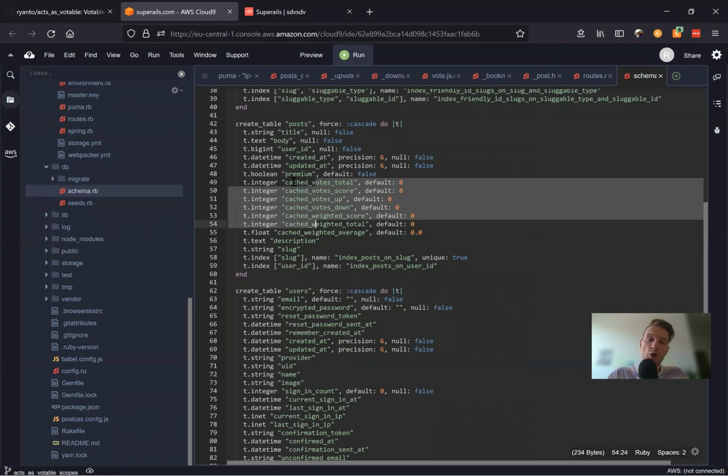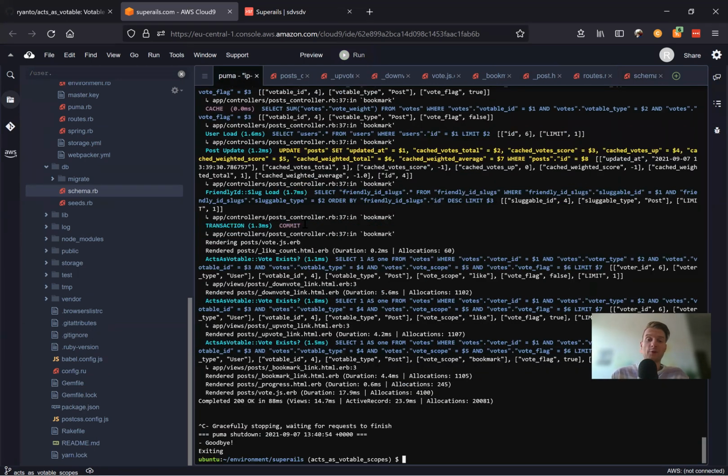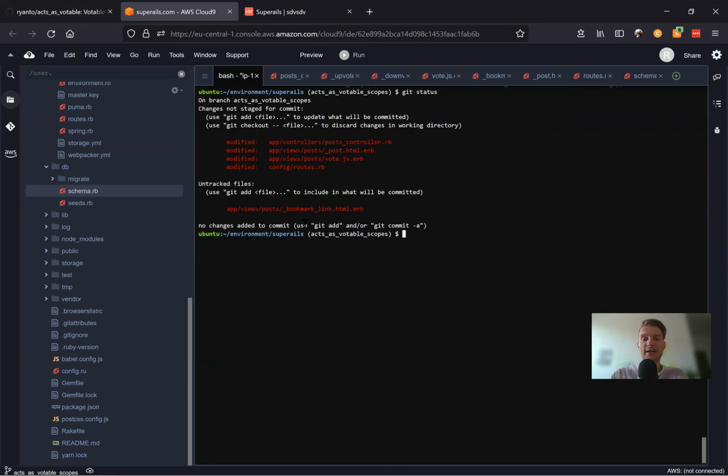And I'm thinking of actually removing this previous functionality for cached votes calculations. Instead, we're going to have only scoped votes calculations. Okay, let's maybe first save our changes. So git status, git add all, git commit main bookmark, bookmarks with ActsAsVotable.